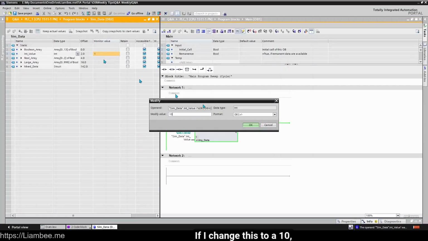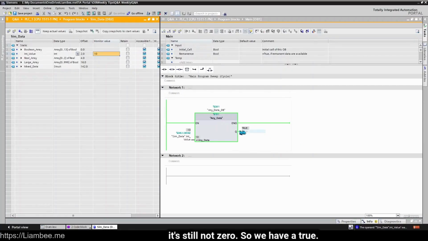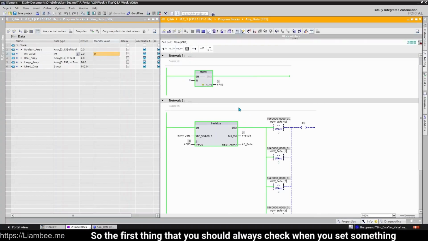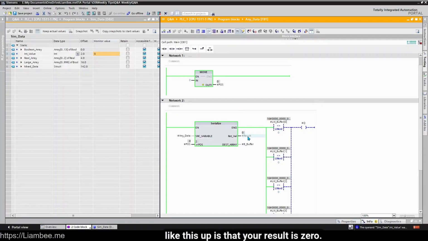If I change this to a 10, it's still not 0, so we have a true. And if I put it back to 0, it goes false. So let's have a look at what's happening inside this block. The first thing that you should always check when you set something like this up is that your result is 0, because 0, according to the help, means that everything is okay. And if you ever have any issues, have a look at what this value is.